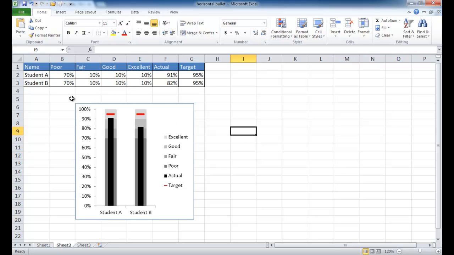So what we want to do to create a horizontal bullet graph is basically make a copy of this vertical bullet graph and do a paste picture link. So it's a paste special type of function. And before that, we have to do a little bit of the formatting on the axis, the vertical and horizontal axis, and also the legend.